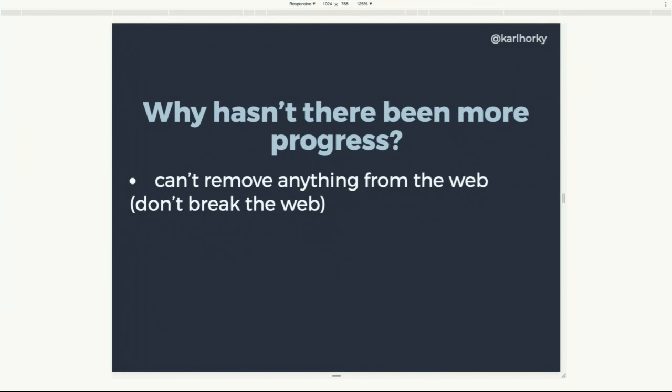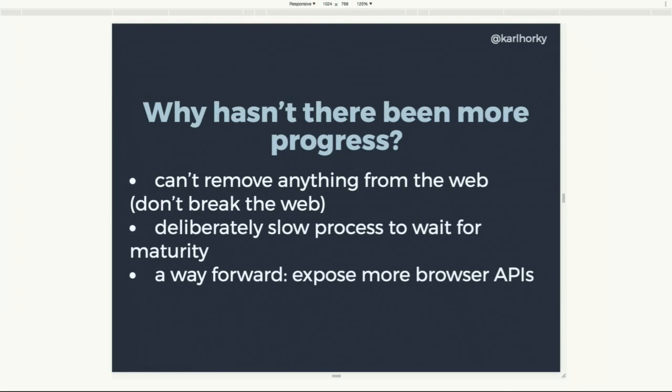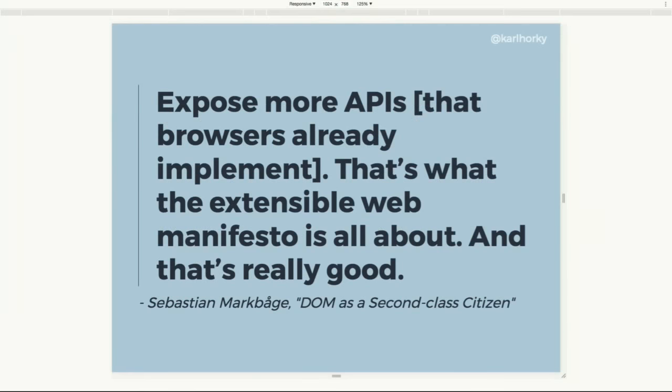The thing is, with the web, you can't really remove anything. This is what I was talking about before: you don't want to break the web, so you don't want to add a whole bunch of new things. For instance, if we added the jQuery API, basically all of the jQuery methods, then that would need to be supported for the rest of time, the way things are going right now. So you want to make sure that things are mature, and that things work in a large variety of different use cases.